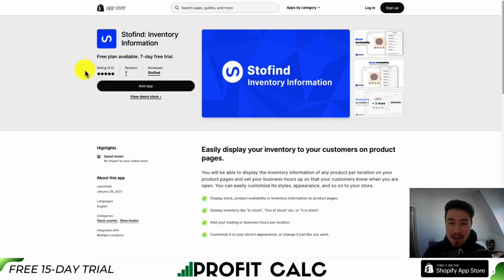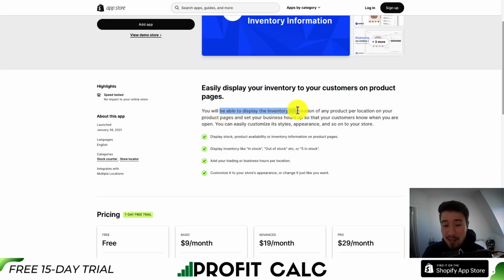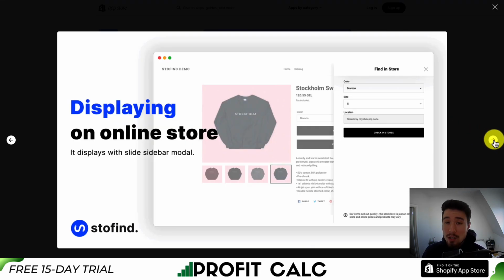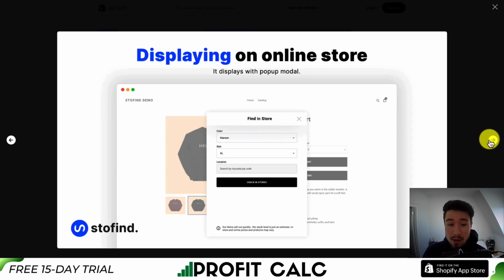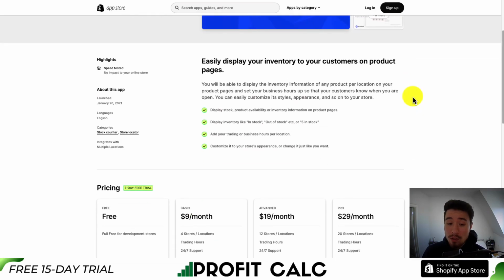So let's take a look at our last app here. This one's called StoFind Inventory Information. So it's going to easily display your inventory to your customers on product pages. So you'll be able to display the inventory information of any product per location on product pages and set your business hours so customers know when you are open. So we can see the display here, and it says stock availability with the different stores and how much is in stock for each. It also lets your customers find a store so they can find the one closest to them. You can set details for each specific store as well in terms of their business hours.